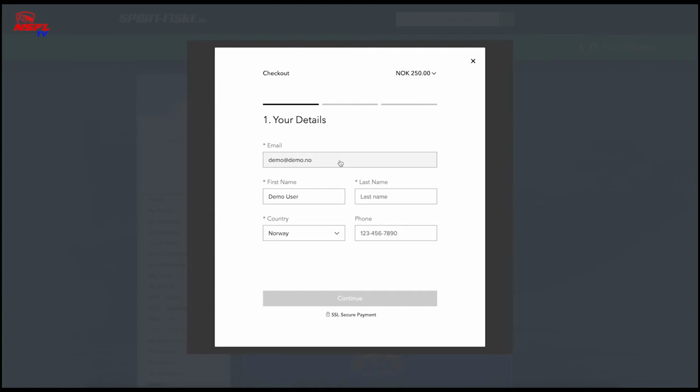That's it with the registration. I think it's easy. I hope it's easy. If you still have any questions, do not hesitate to contact us, and we are definitely going to help you with that.